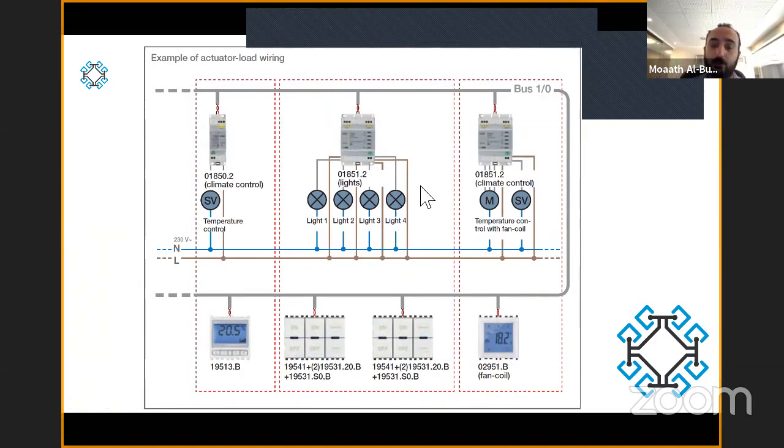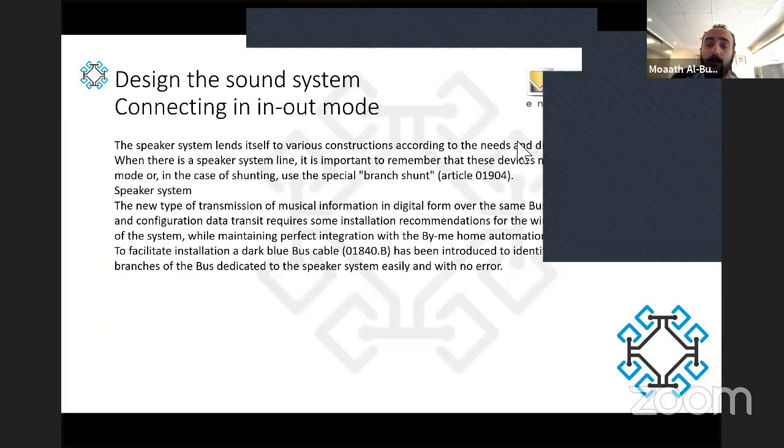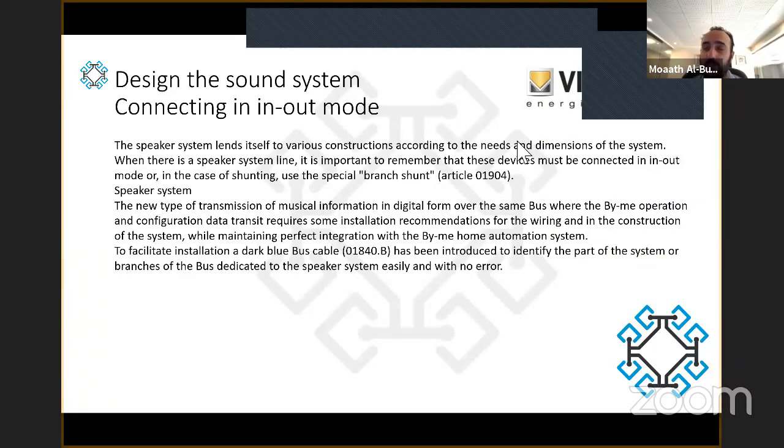So let's continue. We'll move to design in a sound system. Design in a sound system is a bit different, so we need to focus on it a little. When you're talking about the automation, sorry, I shifted to Arabic. I need someone to remind me all the time to go back to English.